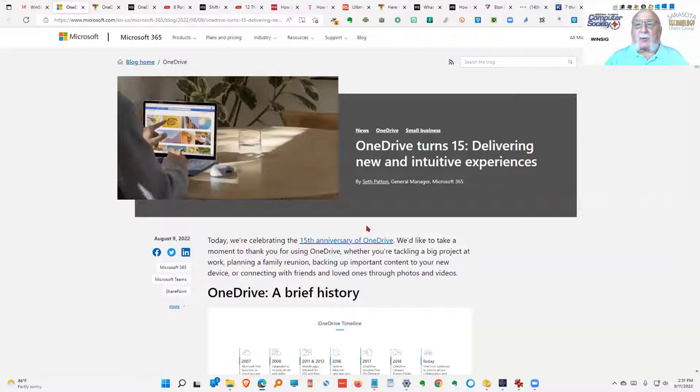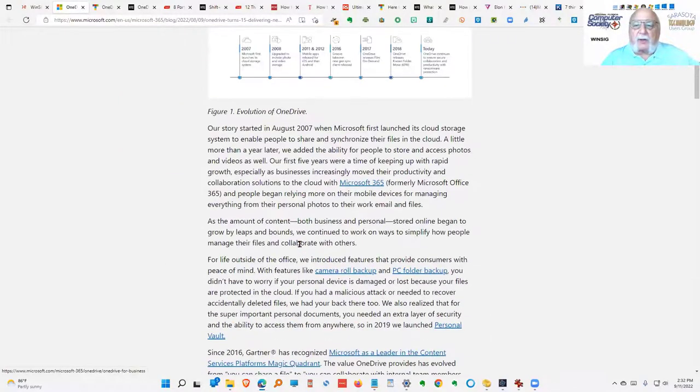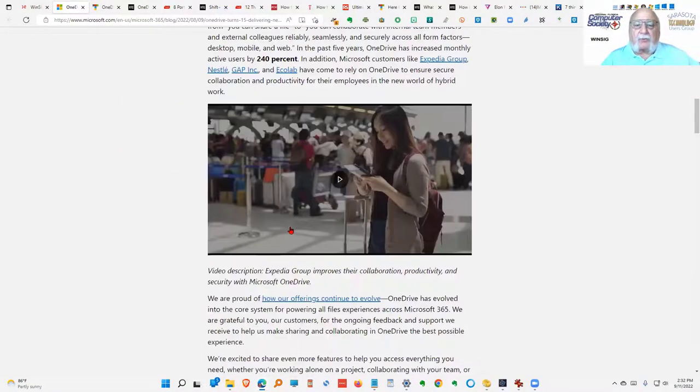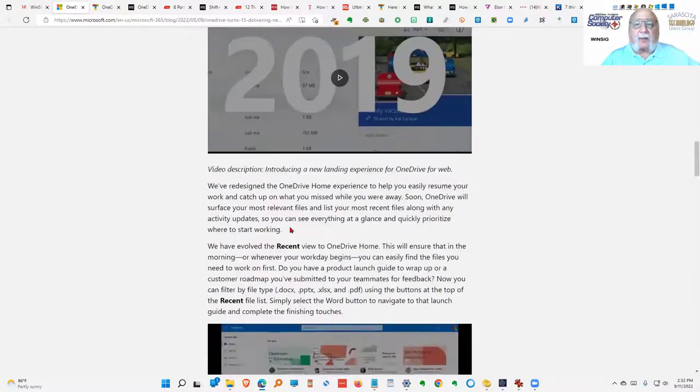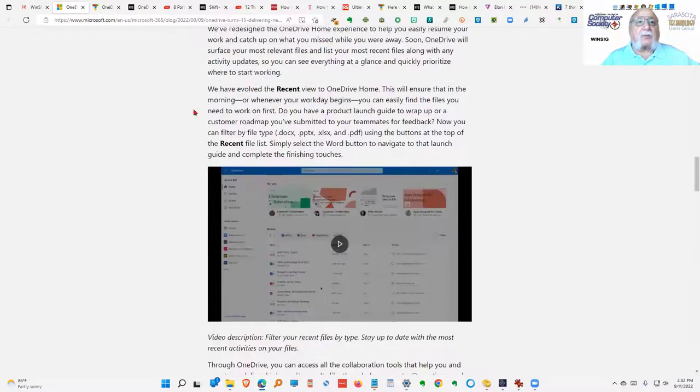Next article is about OneDrive. There have been several articles about OneDrive recently. I believe Bill James did a nice article on Tech for Seniors on OneDrive, and I've seen some others. So I'm not going to get into this too much. But if you aren't too sure what OneDrive is, you might want to take a look at this.